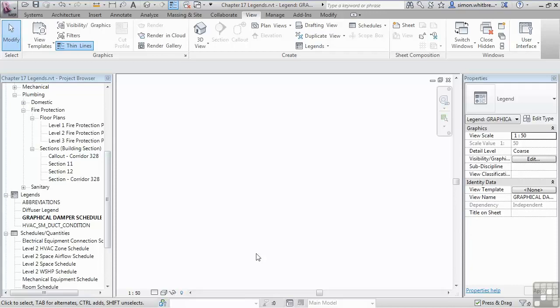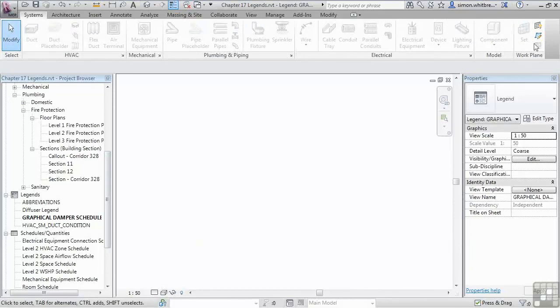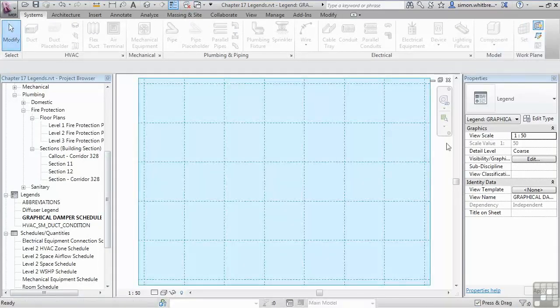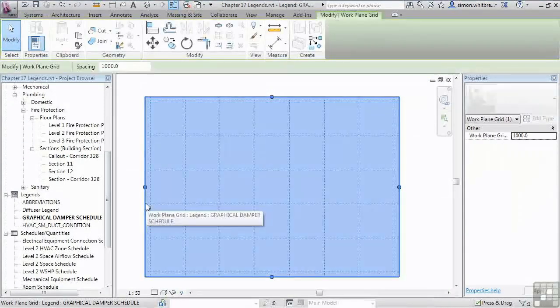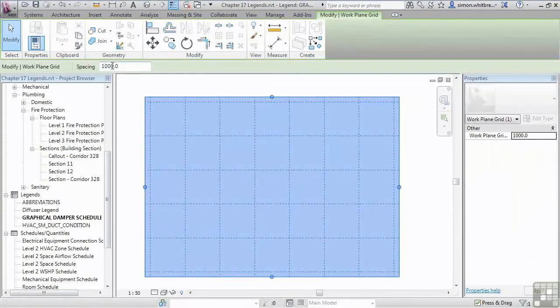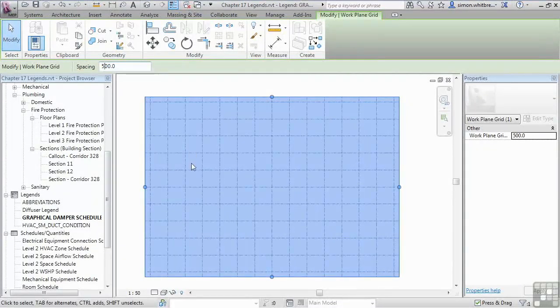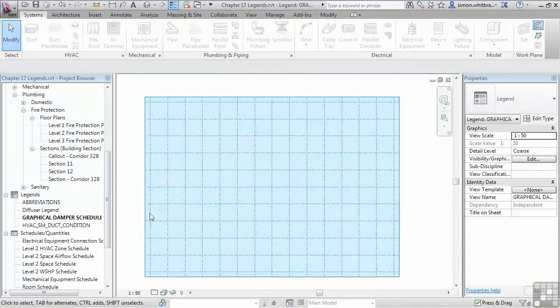But to help you, you can show what is called the work plane. From the Systems tab, click on Show Work Plane. This gives you a sort of grid to which you can work. If I select it, we can change the spacing of the grid, just so that it helps us lay our legend out. It's non-printing. So, to develop our damper schedule, we need to go to the Annotate tab.